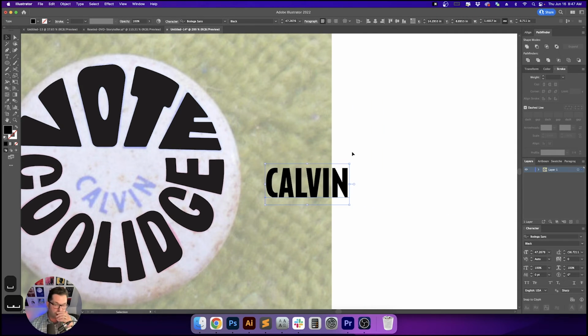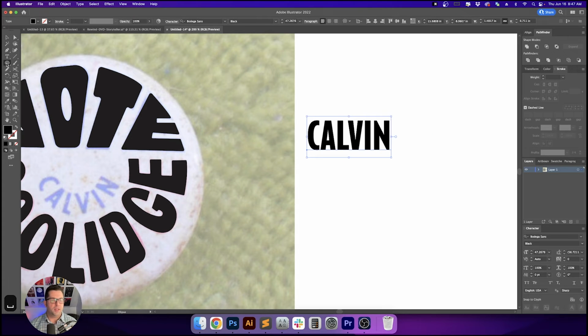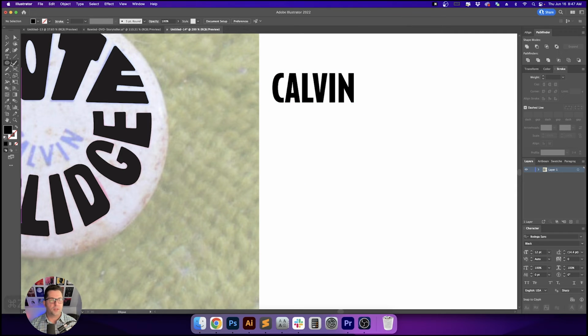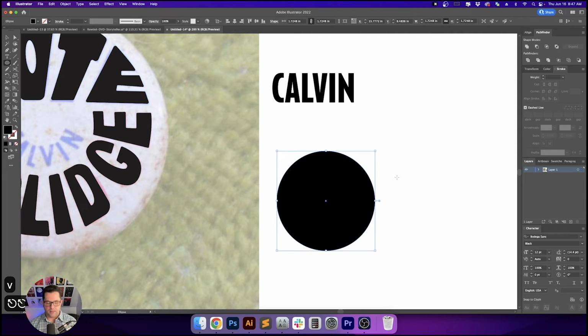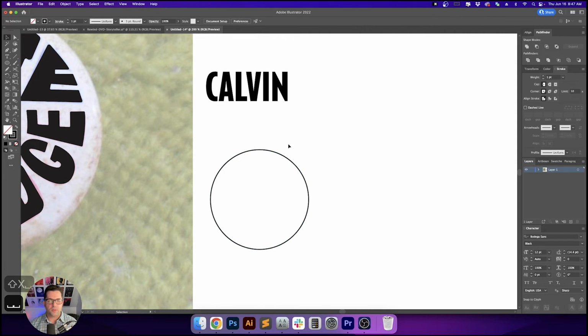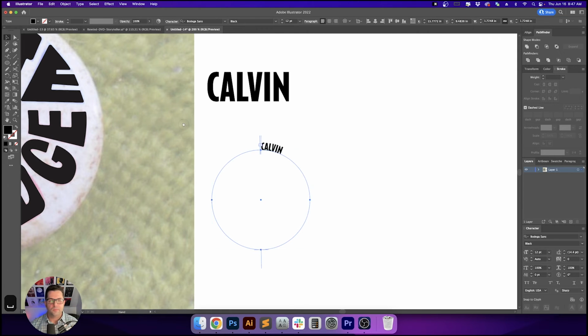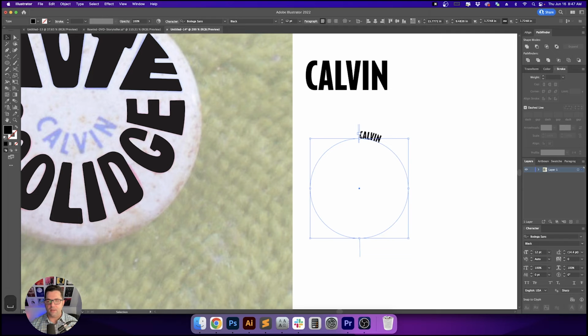And what we're gonna do to get that effect is use the type on a path tool. So if you've never done this before, grab your ellipse tool and just kind of go like this. And I'm gonna switch this over just to a stroke, just so it's easier to see. And then we're gonna go type on a path tool and just click on the path. Type out Calvin, and the direction that we need is going to be on the inside of the circle. So we're just gonna kind of bring this right around here.